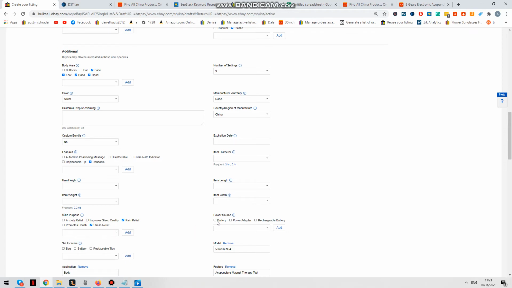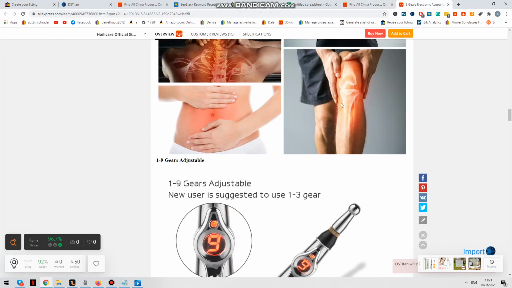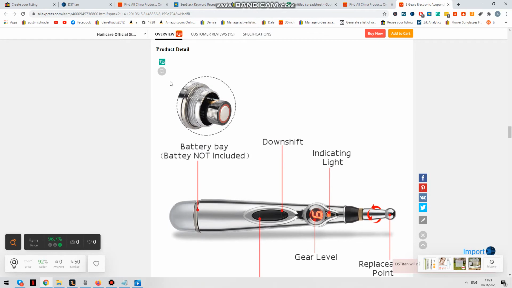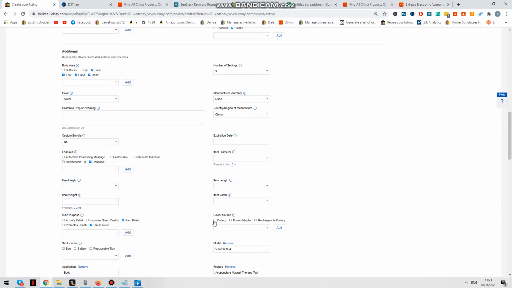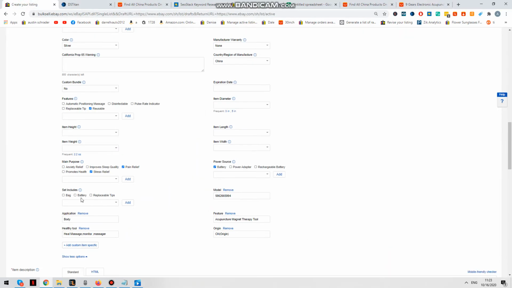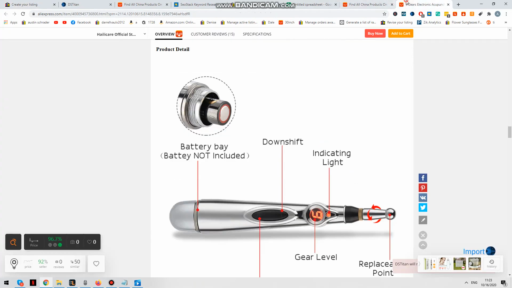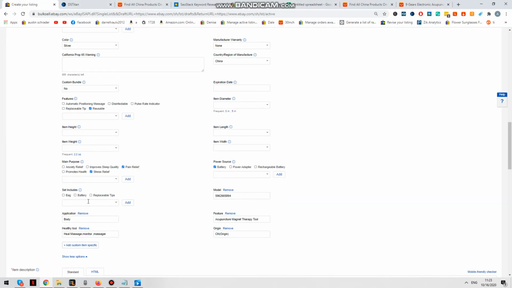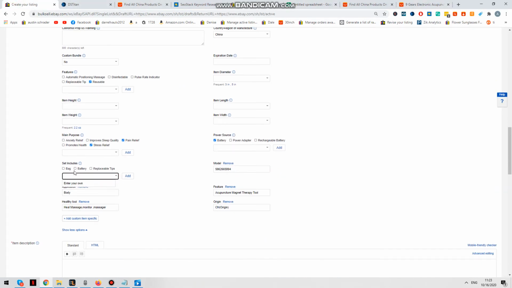Nope. Power source, let's see if there's any power source in here. I think it's battery operated. Battery, yes, this is battery, so we will need to fill up in here. Click here, battery. Let's scroll down. Set includes battery, and let's see what set includes. So it's including this stuff, but I don't think it matters, and so I will not be fulfilling this section right here. So the next step is to create a description.